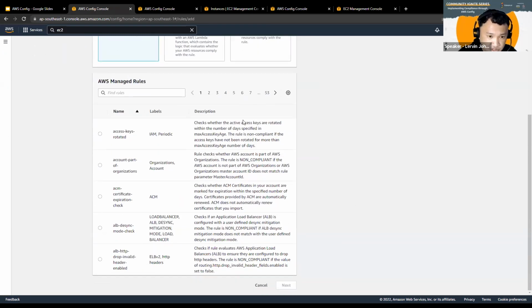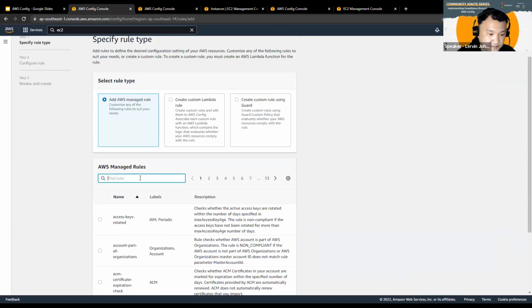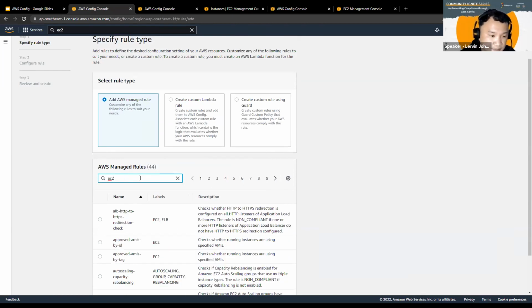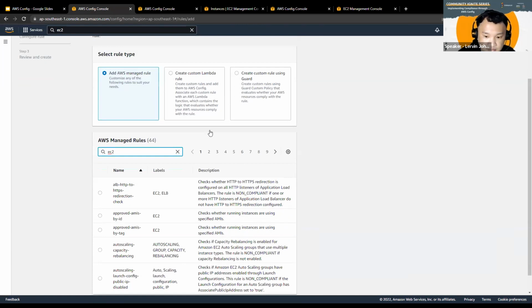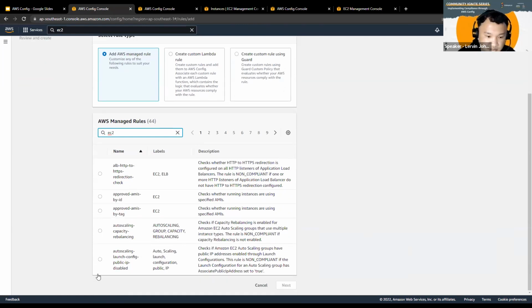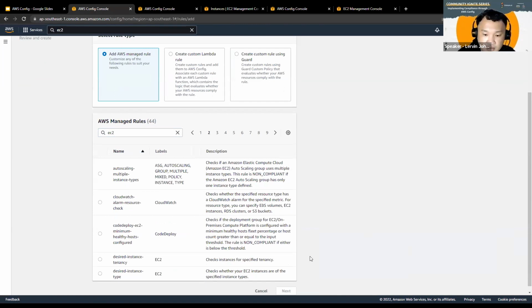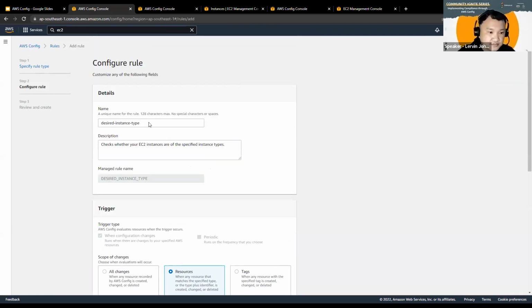So yeah, as you can see, we have a lot of AWS config manage rules. So let's just search for the manage rule. So this is what we want. EC2 desired instance type. Ayan. So you can also check here the description. It checks whether your EC2 instances are of the specified instance type. So you just click next.